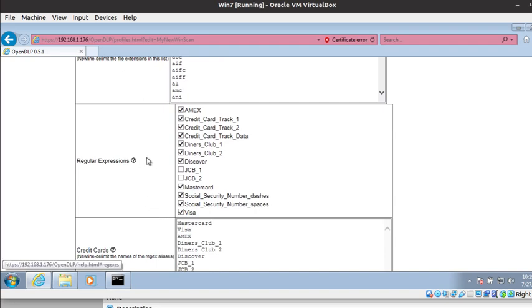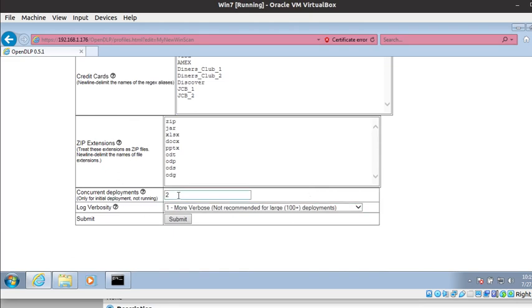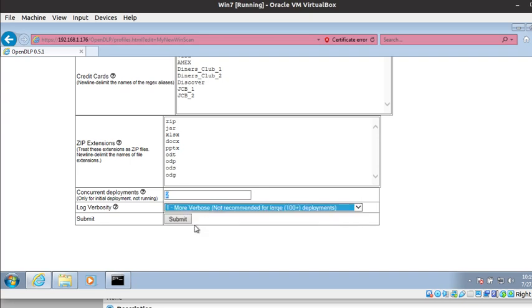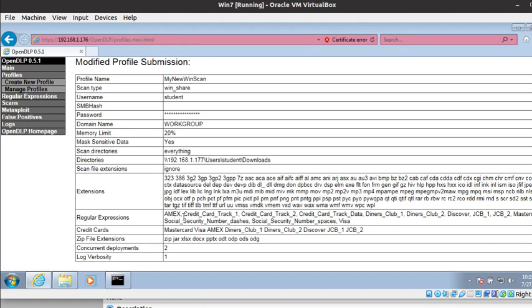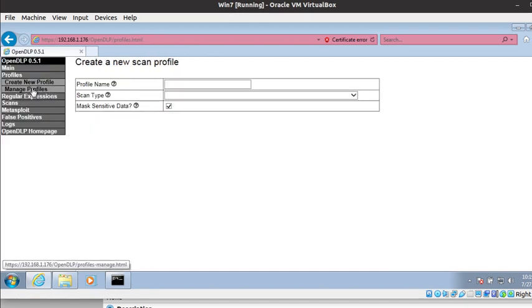And here on the regex expressions, I have selected a whole bunch. You can select more if you like. For concurrent deployment, you can choose 2, 3, 4. Log verbosity, either normal, 1, 2, or 3. I'm just keeping it at 1 and hit submit. So that updated my scanning profile, right? So to create a new profile, you can also provide a new profile.